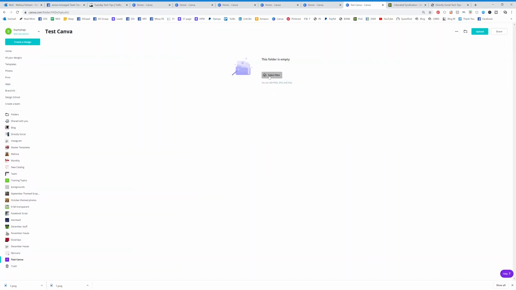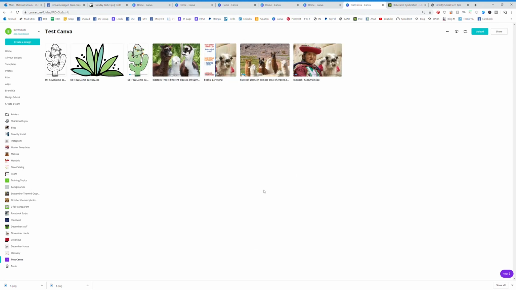And then you can select the files that you want to upload. So you can go to your desktop and you can type in all of the llama pictures that you want, and just highlight all the ones you want and hit enter, and it will upload all of those llama pictures that you want. So that's how you create a folder.